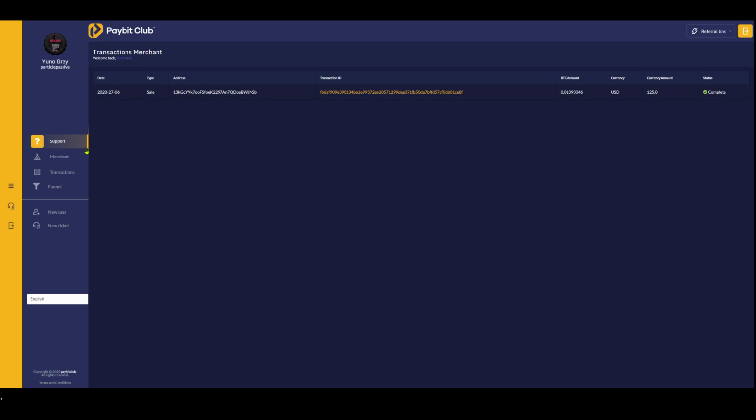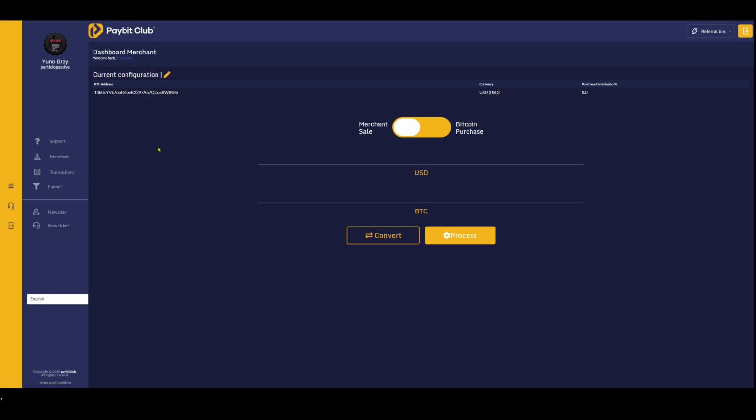And the last thing that I'll kind of just reiterate here is make sure that you guys understand that there is a 2% charge on everything that goes back to Paybit Club. So make sure that if you're looking to get the exact amount, charge at least a 2% upcharge on all of your Bitcoin sales. Personally, if I were to do a sale, I would do maybe 4 or 5% because the price of Bitcoin can move up and down over time.